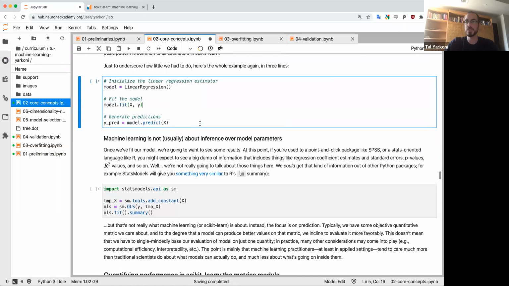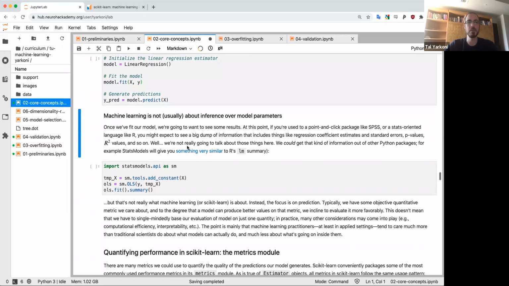Okay, so that's all it takes. And we've done machine learning. We've done supervised machine learning. We've generated predictions with linear regression. Great. Now, this actually addresses the question that just came up.